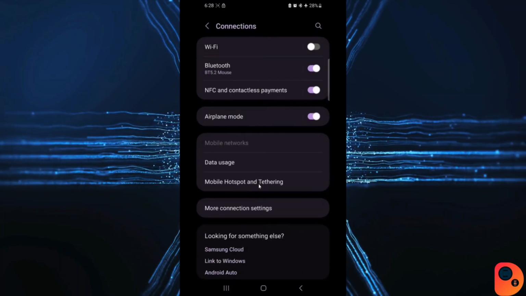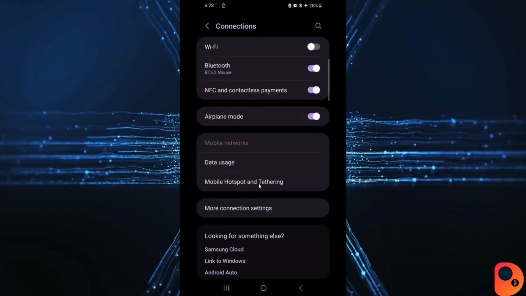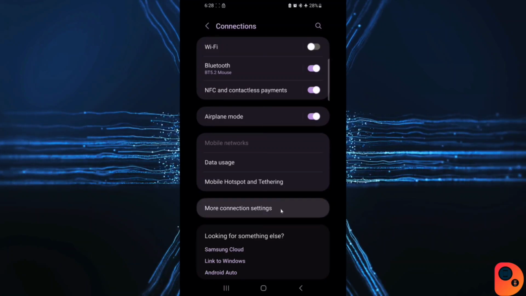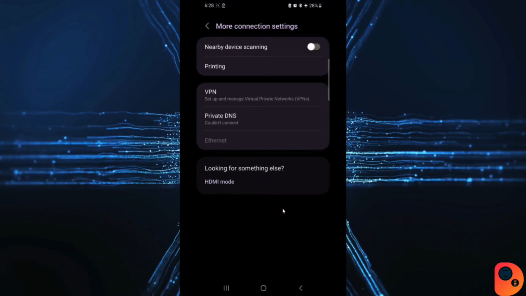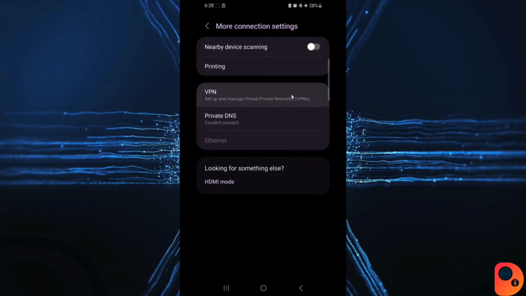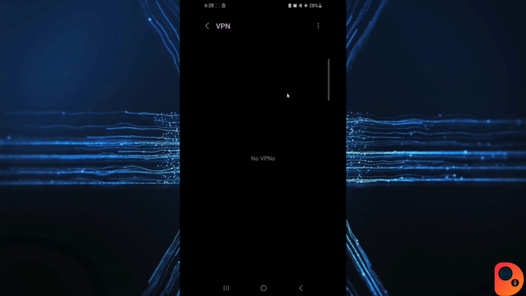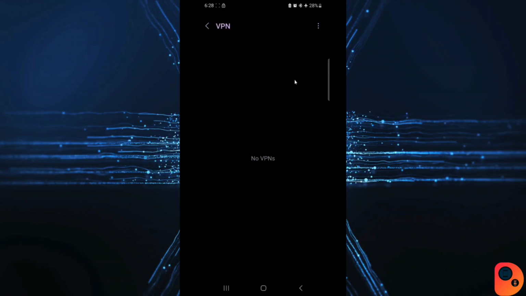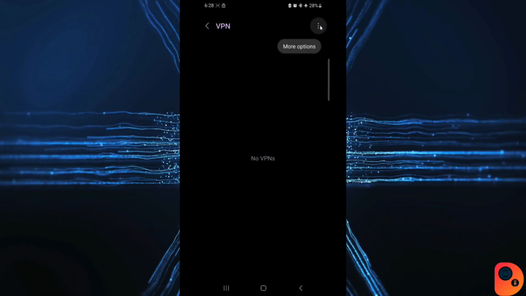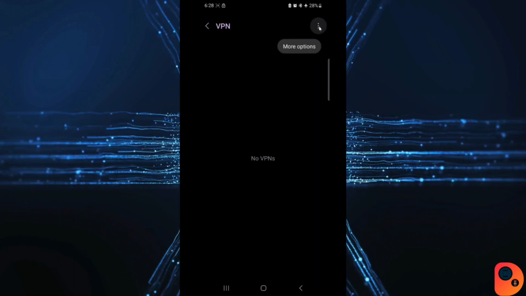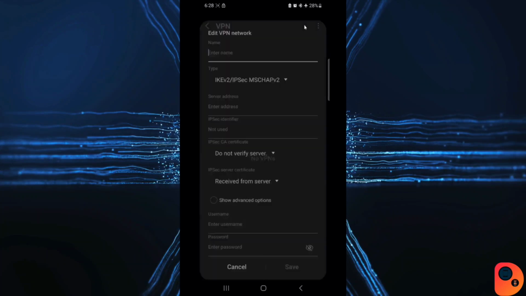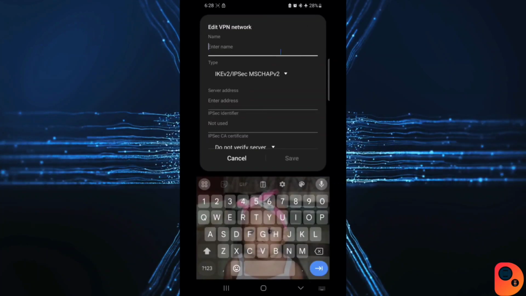Here on my connections page, I can't find what I'm looking for, so I'm going to go ahead and tap on More Connection Settings. And on this page, I can find the VPN settings. So I'm going to tap on that, which takes me to this blank page. Navigate to these three dots in the top right corner of the screen and tap on Add VPN Profile.